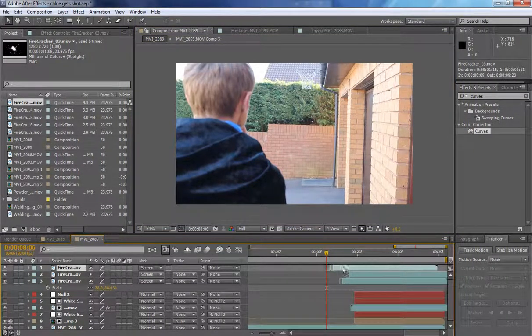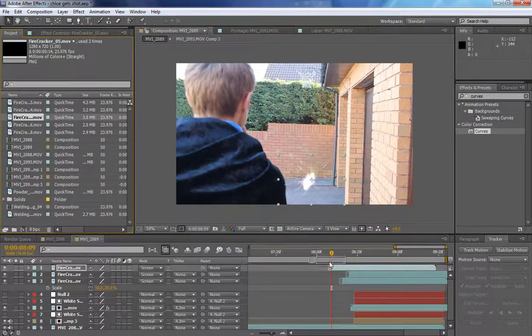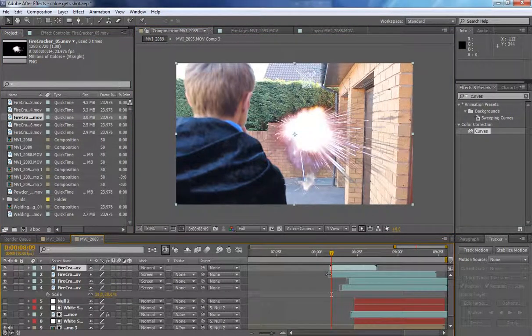You know, I could put a couple more firecrackers in there somewhere. Obviously not real ones, otherwise that could hurt. And I added a few more, so I can add an extra one in here. And set that to screen.